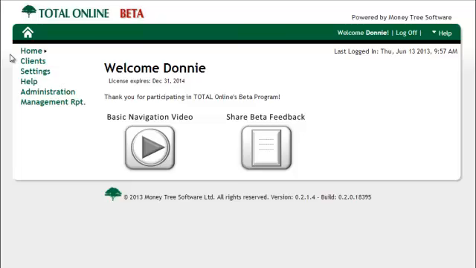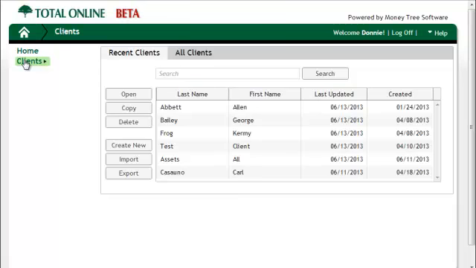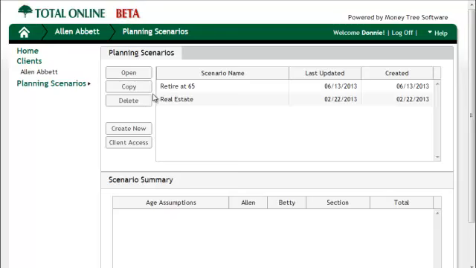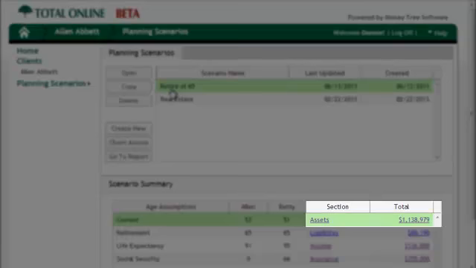Welcome. Today we will discuss the Assets section of Total Online in a little more detail. After watching this video, you should understand how to enter assets in Total Online and how return is controlled on the system. To get started, go into a client, then select a scenario to open and navigate to the Assets page, or use the shortcut from the Scenarios page to go directly to Assets.